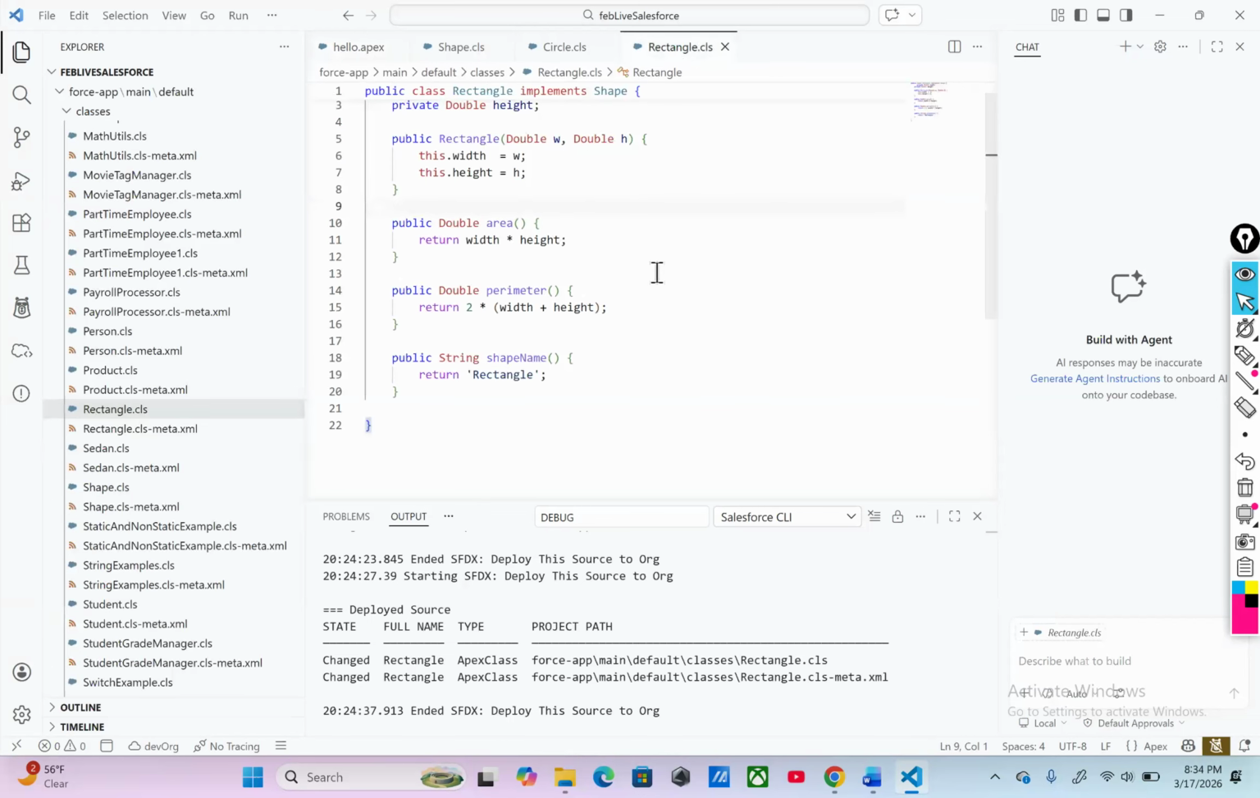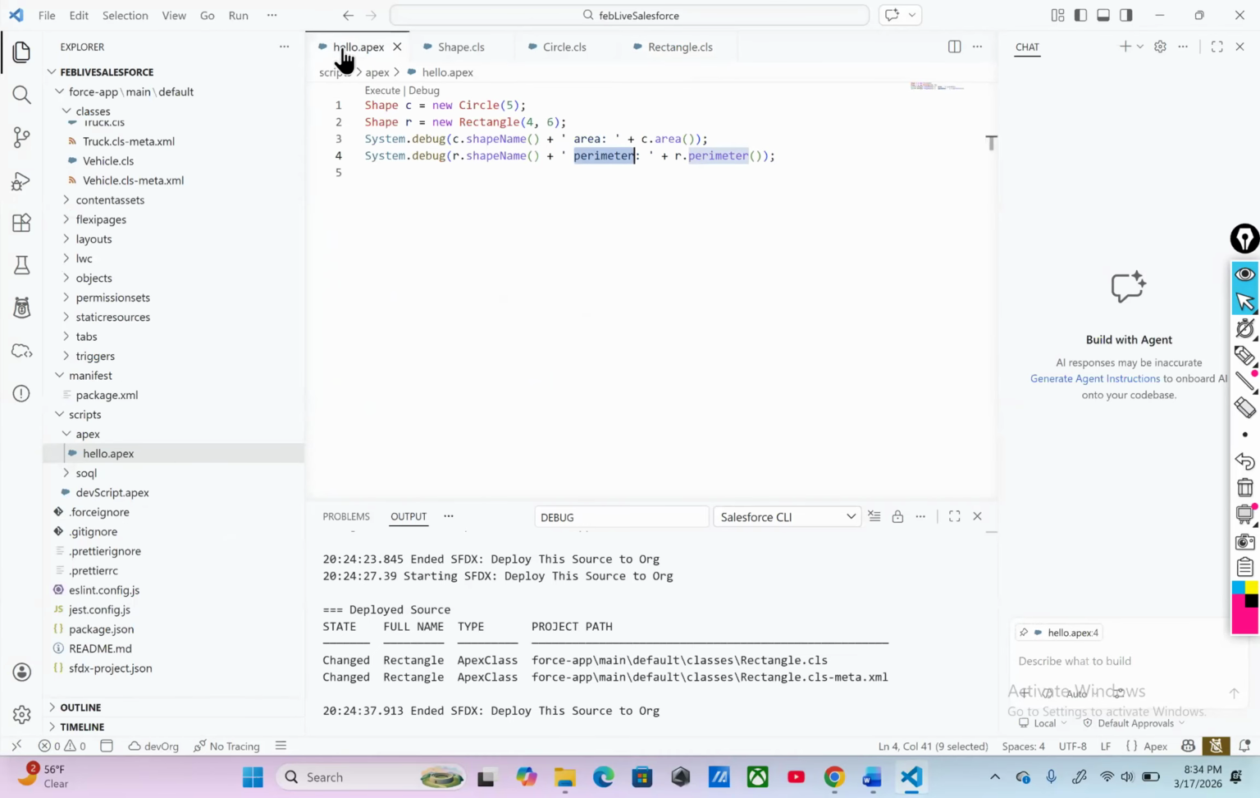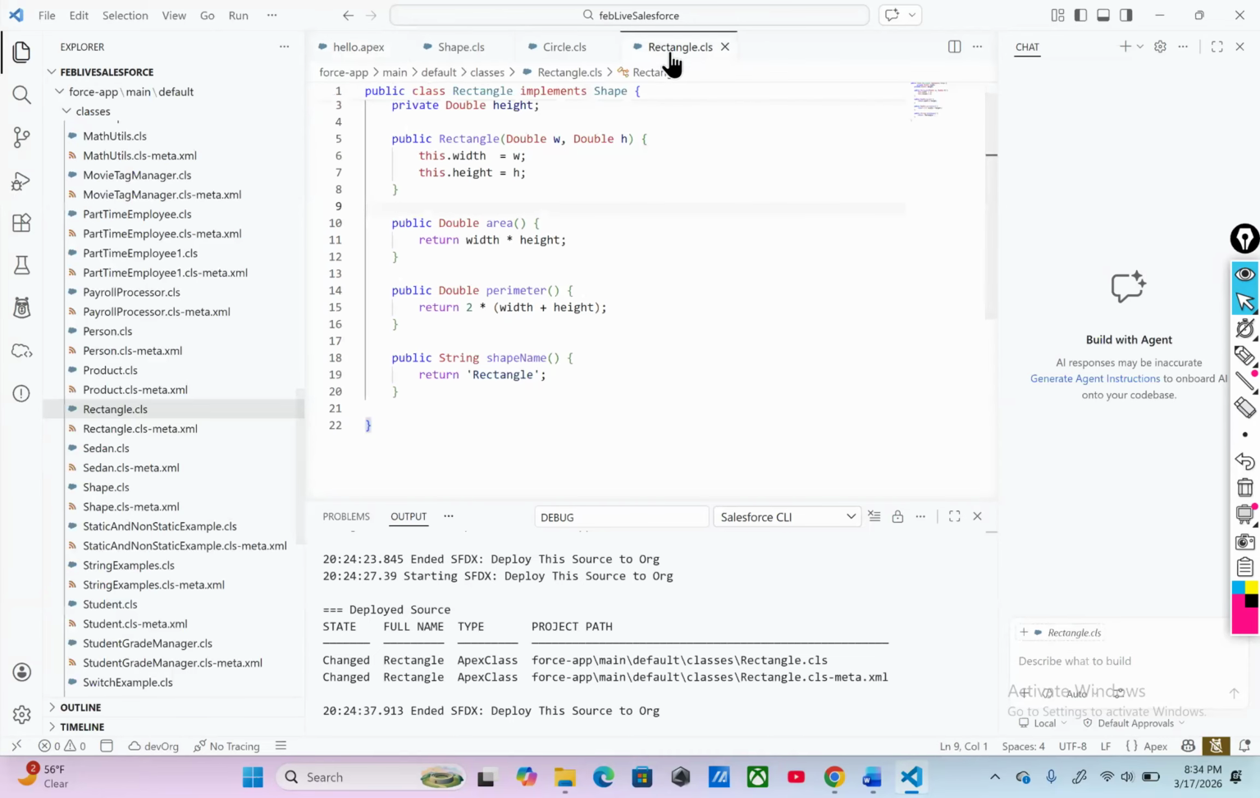In the rectangle class, we would go to the shape class, to the shape method. And in the shape method, we have the return, which is return rectangle. And then the parameter, which if you go back to the rectangle class, very good. It's 2 times width plus height. So what will be that value?